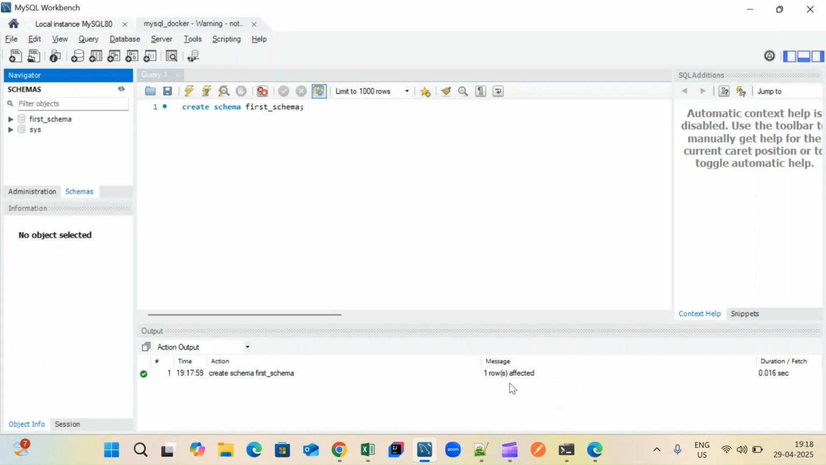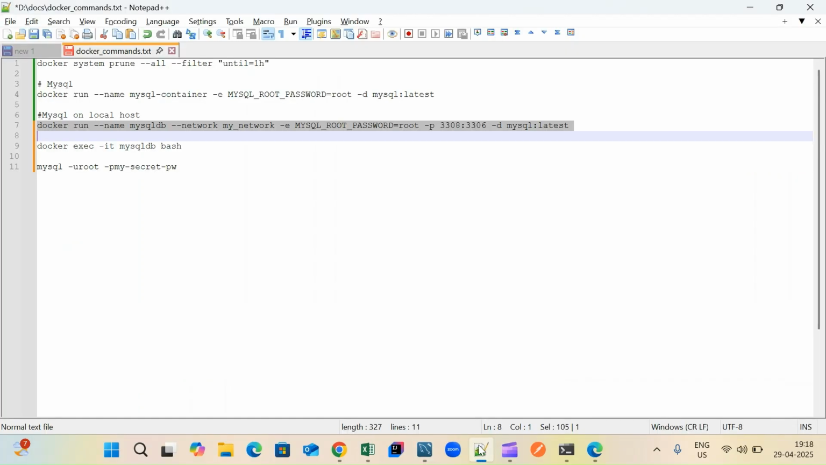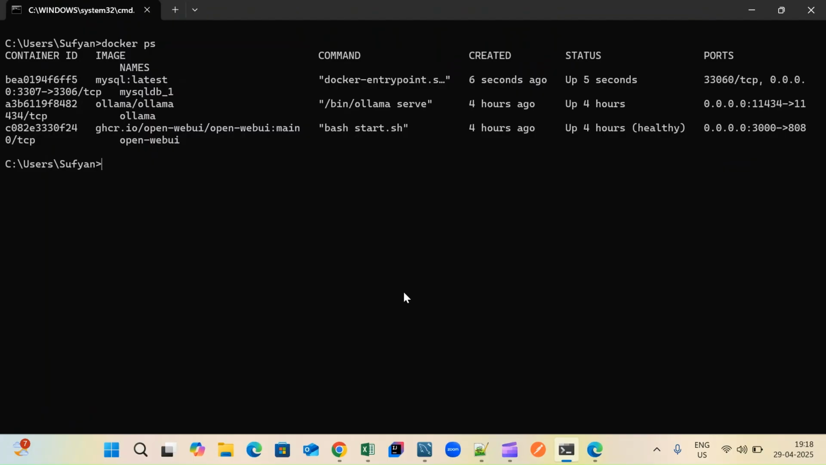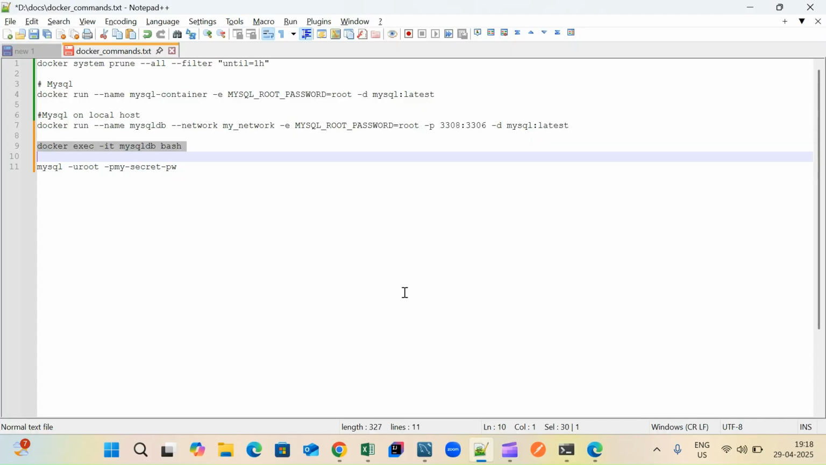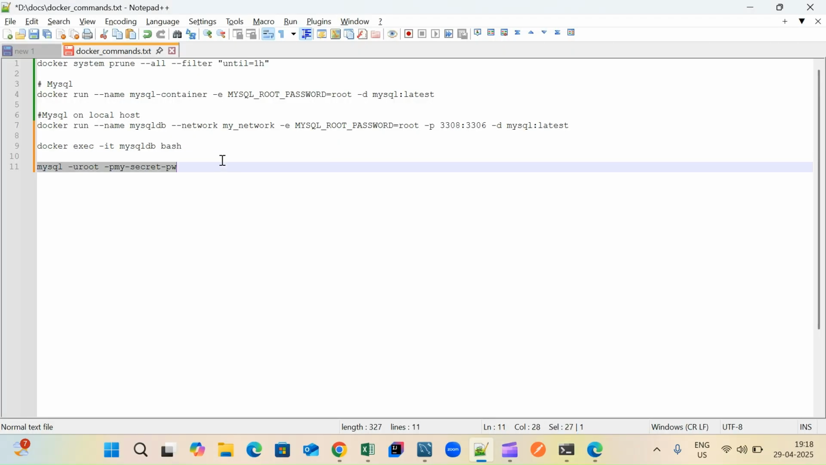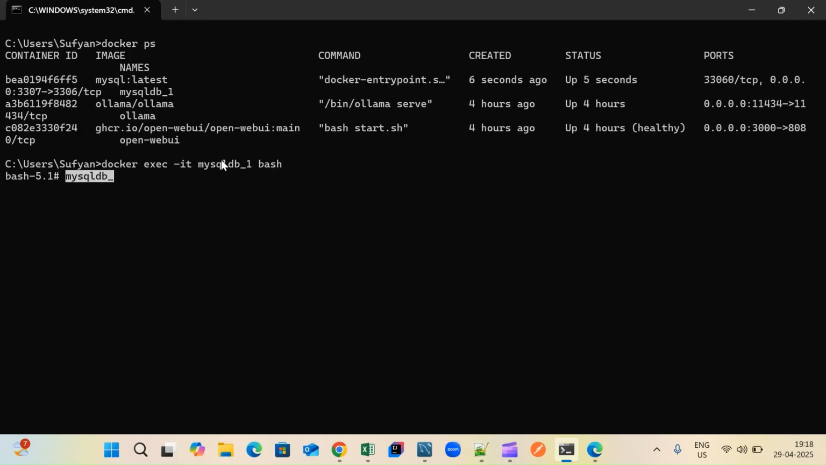In parallel, we will check at the container level also if it is created or not. First, let me run that exec command. So let me copy that command here. The container name was mysql_db_1. Let me run it. Now I am inside this MySQL DB1 container. So inside the container, we will first try to log in to the MySQL database with the mysql command -u root, which is the root user, and -p password is also root.